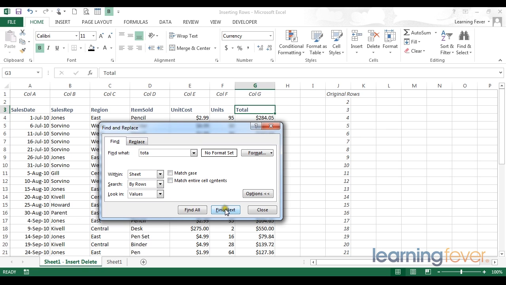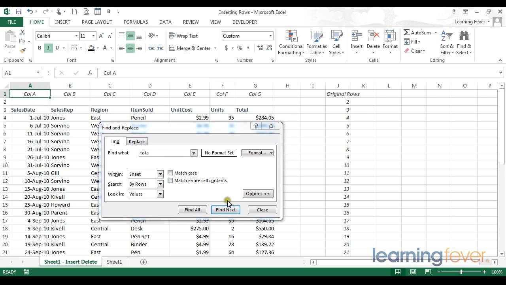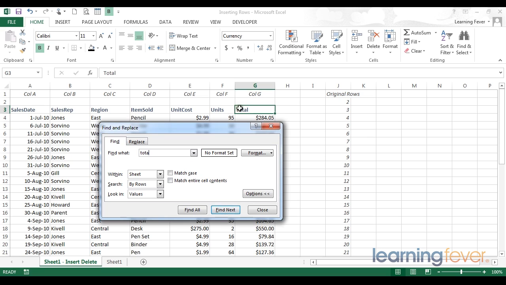So let's just move the cursor to another cell and try to find total. Sure enough, Excel has found total within total. So it was not a complete match of the entire cell, but it matched the text TOTA within the TOTA of this total. If I apply match entire cell contents, this will no longer work because Excel needs every single character within the cell to be matched.